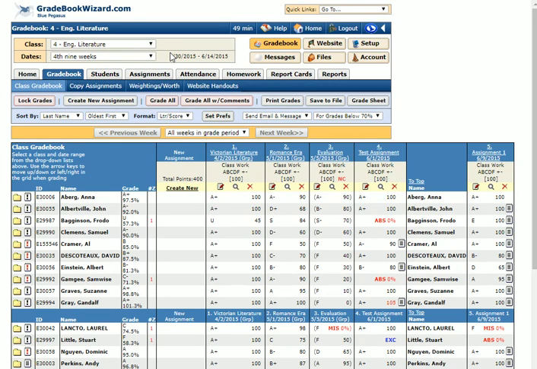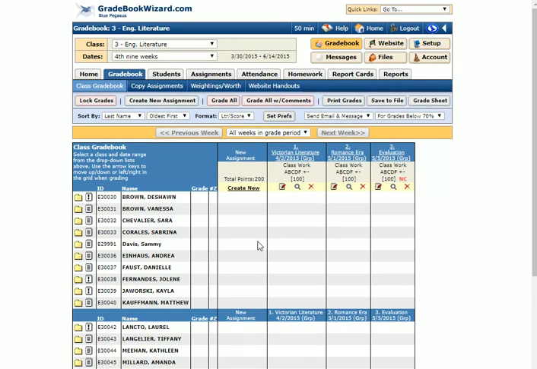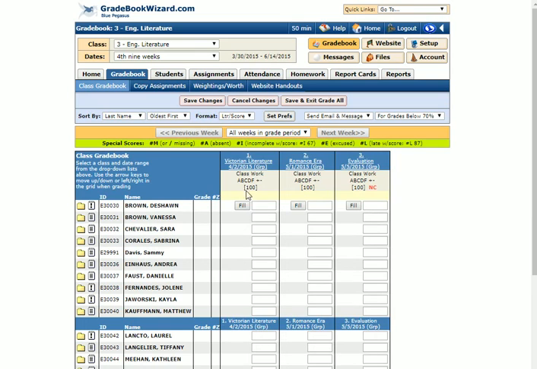Let's take a look at another way to work with the gradebook. I'm going to switch to one of my other classes. Let's go to the 3rd period class instead. So here I have 3 assignments as well. And instead of entering grades assignment by assignment, I can click on this Grade All button. This puts the gradebook in a mode where it behaves like a spreadsheet. So I can now enter grades for any assignment and any student.